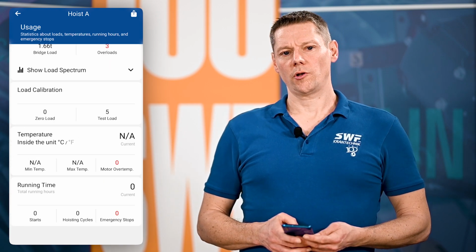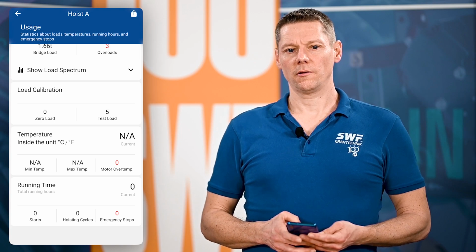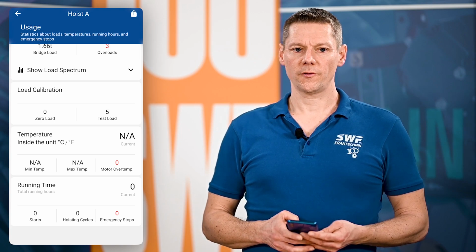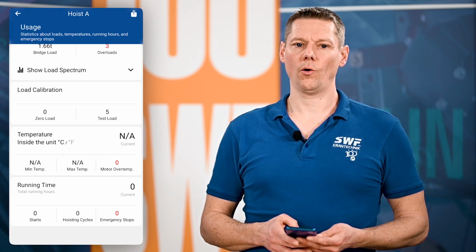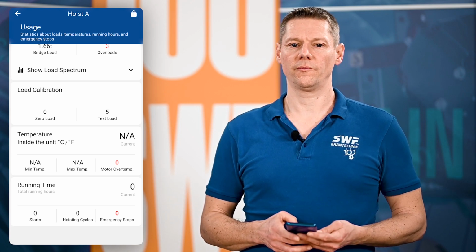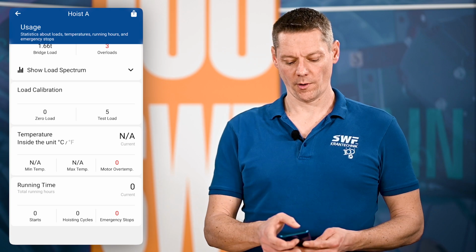Motor over temperature: how often over temperature happened with the hoist motor, and how many starts, hoist cycles, and how often E-stop was pressed during a lifting or lowering command.